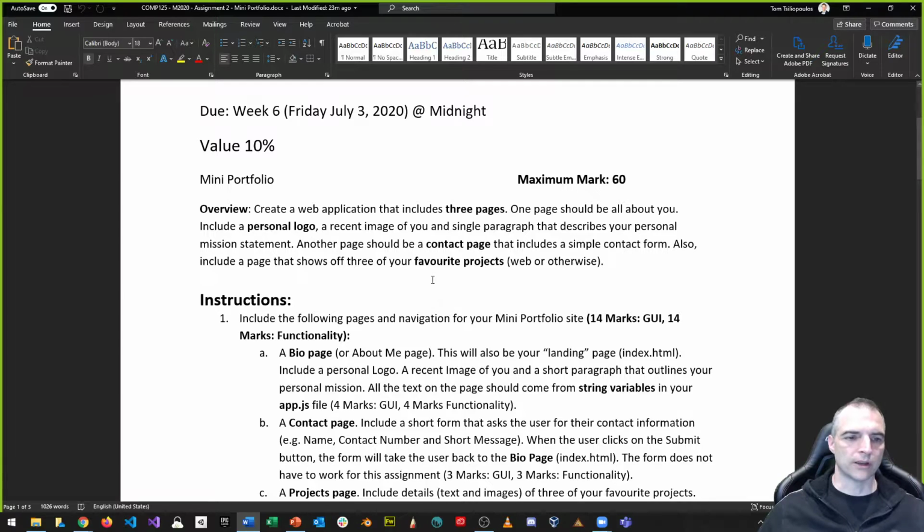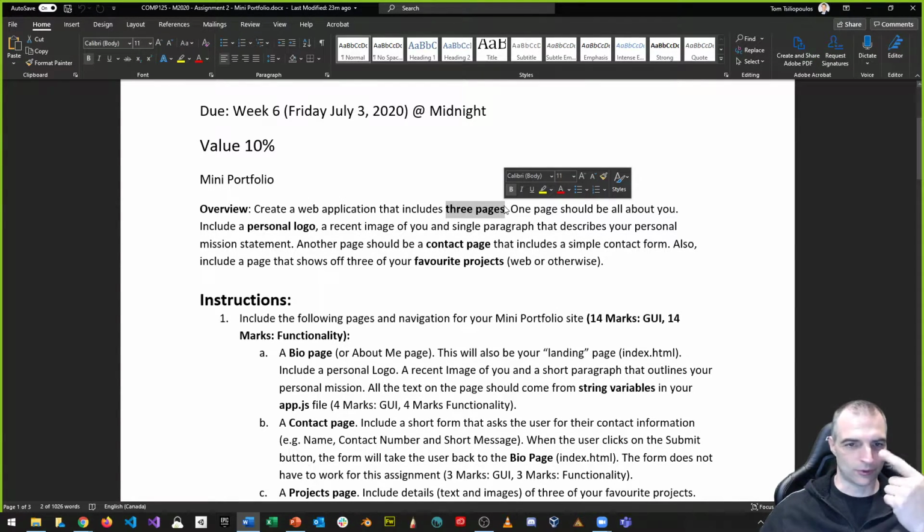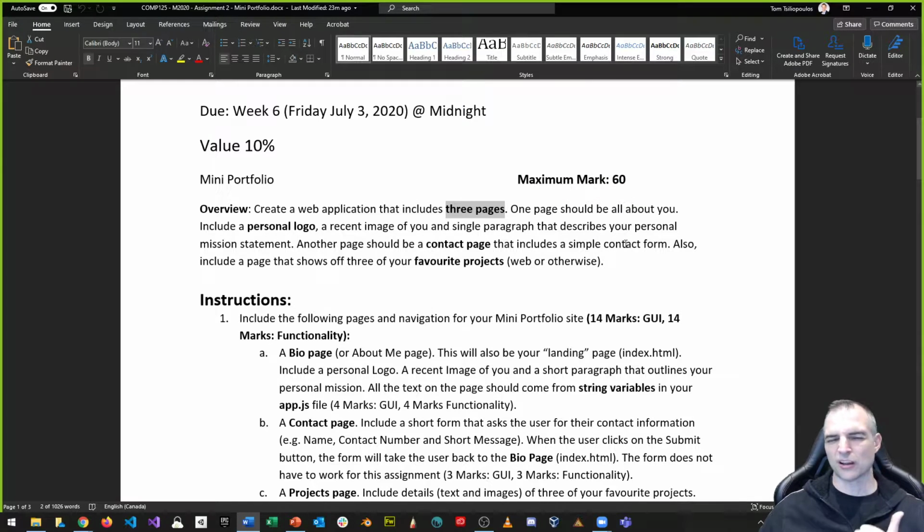What you're going to do is create a web application that includes 3 pages. 1, 2, 3. The first page is going to be all about you, a bio page, really. That's going to have a personal logo, which is a little logo you're going to make for yourself, and we're going to talk about how to do that today. A recent image of you. No avatars. You're not going to be allowed to include your favorite anime character or superstar or movie star or anything. It's got to be a picture of you, because I need to know that it's your site.